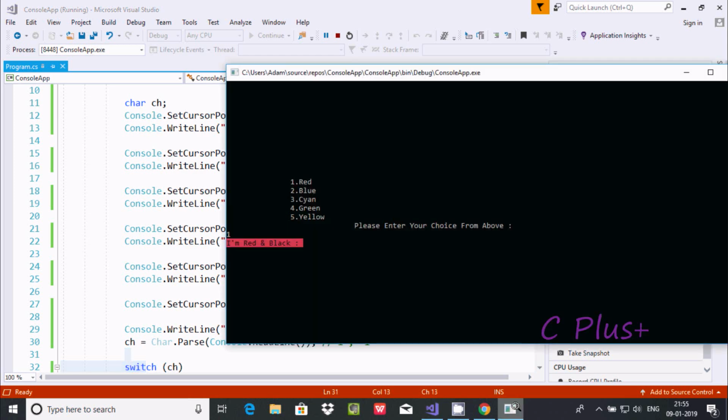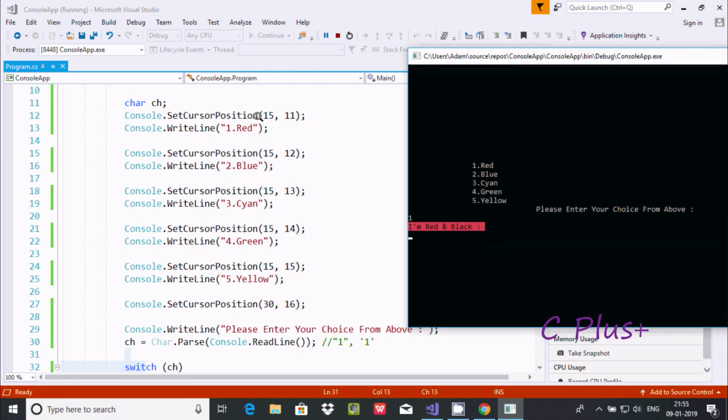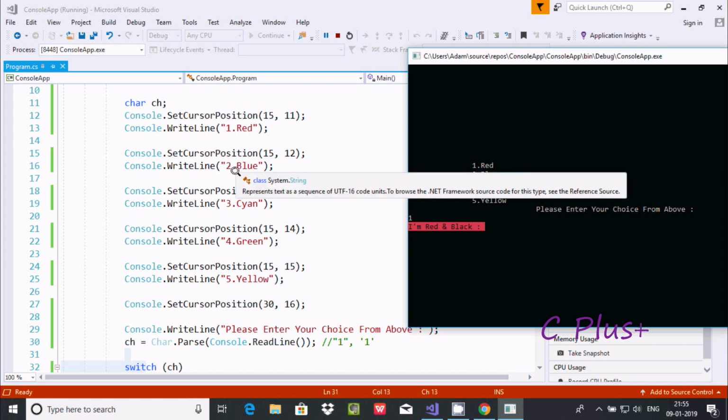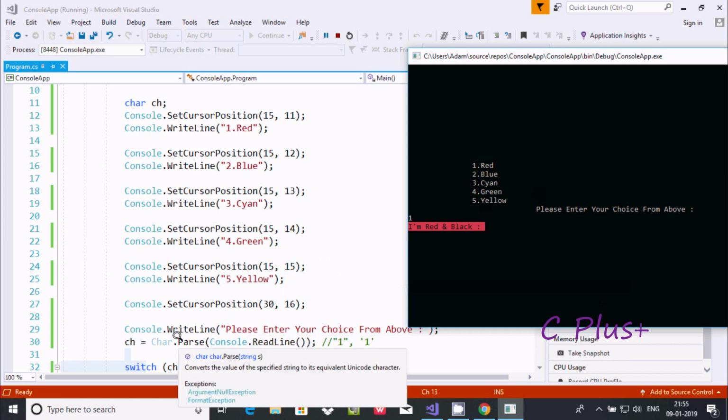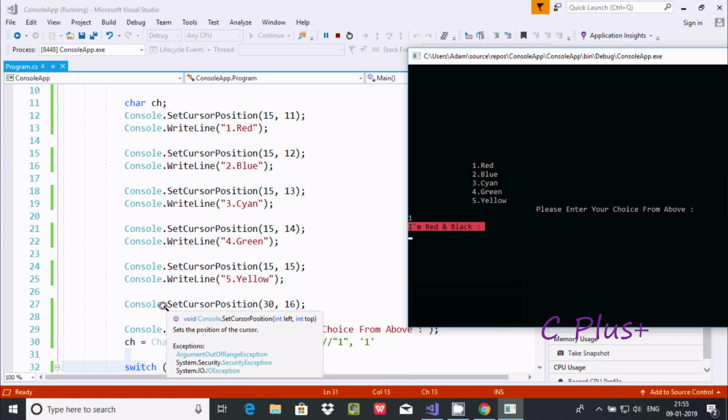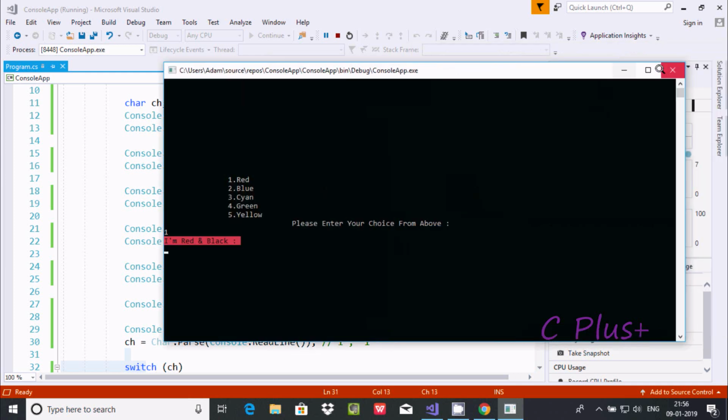See, this is the position where 1. Red is displayed: the cursor position of 15 left and height 11, and here blue is set at cursor position 15, 12, and for cyan 15, 13, 15, 14 for green, and 15, 15 for yellow, and this is the SetCursorPosition here. Then here "Please enter your choice" is set at cursor position 13 and 16.